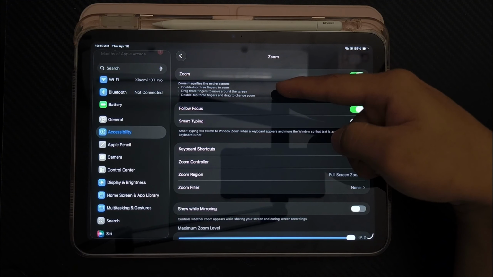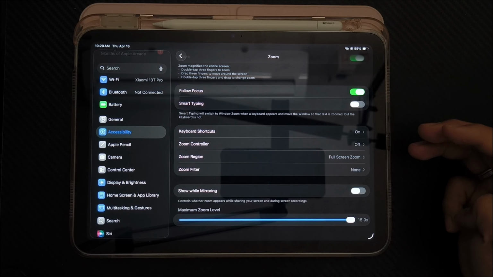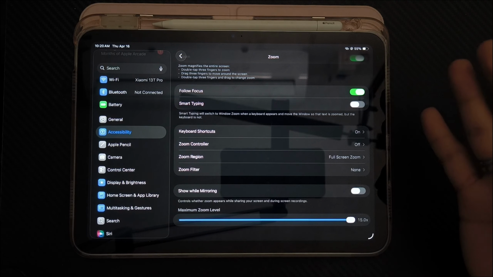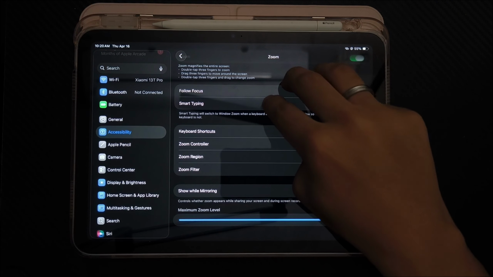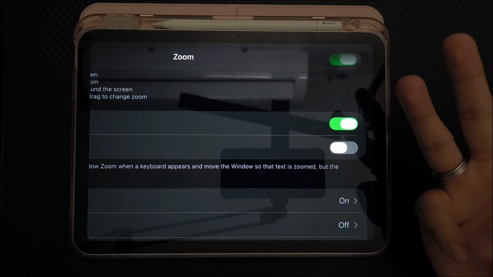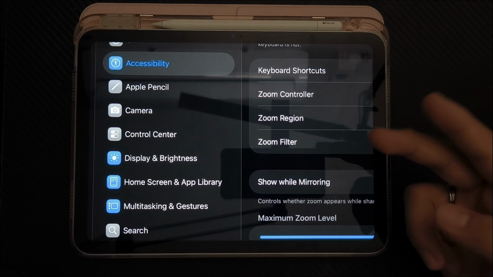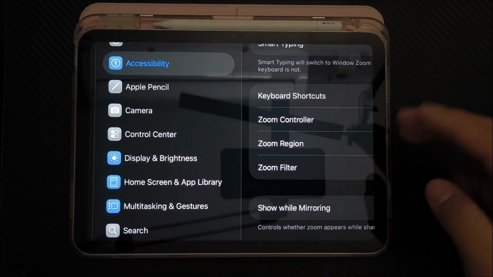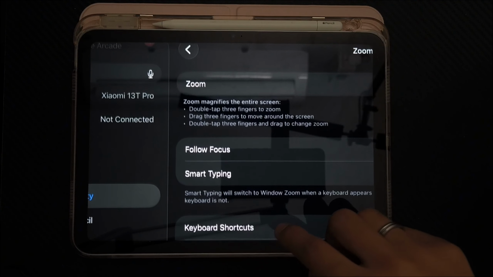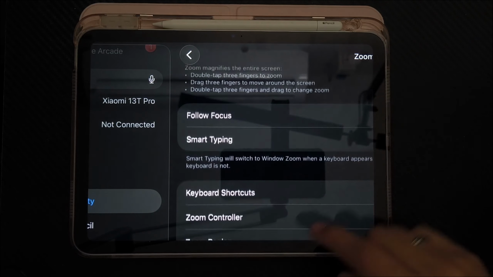And the zoom magnifies the entire screen by double tapping 3 times to zoom. You're gonna use 3 fingers and you're gonna double tap it on any part of the screen to zoom in like so, and then still 3 fingers to drag it around so that you don't accidentally use 2 fingers and just unzoom it or something. So you can choose wherever you want it to be in the screen. As long as you don't use your 3 fingers, it won't do anything else.